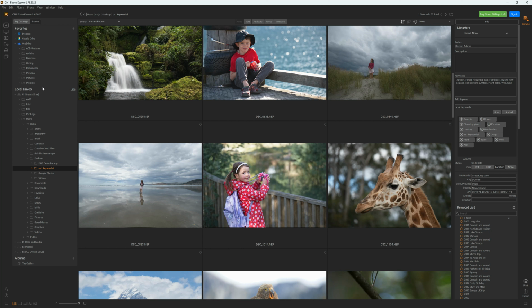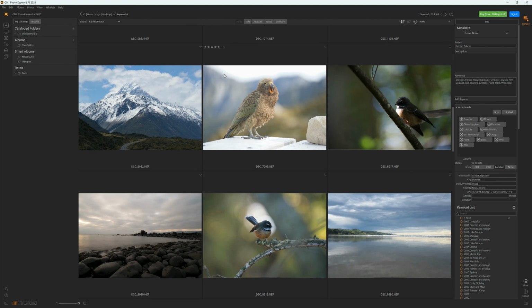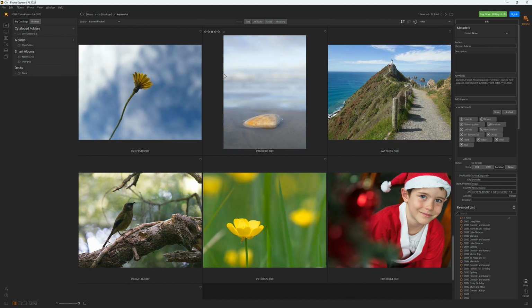Here you'll see all your usual internal, external drives, SD cards and indeed cloud storage, specifically Dropbox, Google Drive and OneDrive. When we're browsing our photos, however, the best thing to do is add any photo-rich location into your catalogs. Adding your images to catalogs makes everything just a little bit easier, faster, and opens up additional functionality. So, for the sake of this ON1 Photo Keyword AI 2023 review, I have created this catalog view, and here is the sum of my photos.